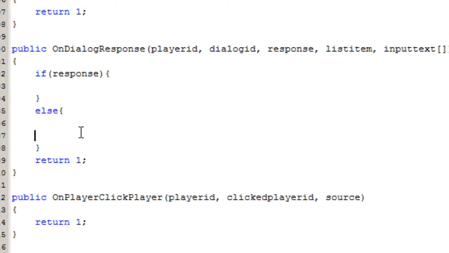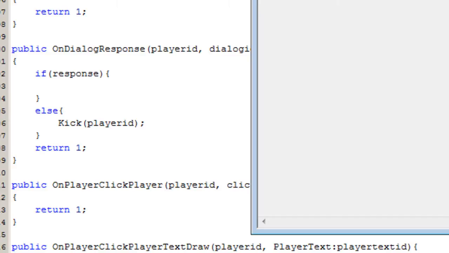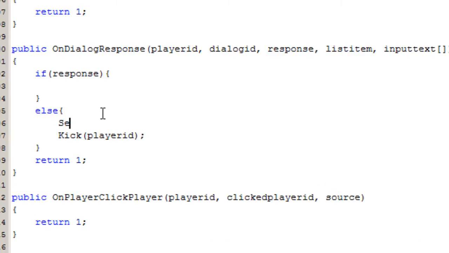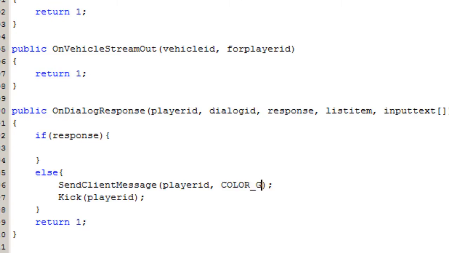So if they did click on cancel, basically what we're going to do is just kick them. So we're going to do Kick playerid. Going to make sure that everything works so far. And it does, and we might want to send them a client message. I'm not sure if I have any colors defined. I do. Okay, color green. So we use color green here. I'm going to say you have to log in to continue.